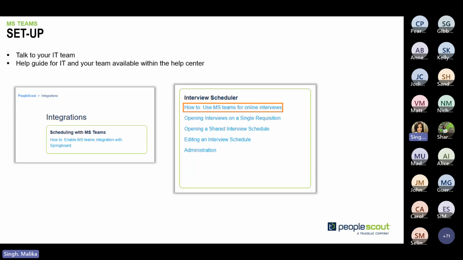Now, to help your IT team enable MS Teams, we've added a new article which goes into the depth of how to fetch the client ID and the tenant ID from the Microsoft Exchange. It is published within the integration section of our help desk. And as a recruiter or a panel member, if you want to see how to use MS Teams with the integrated experience, we've published an article as well.